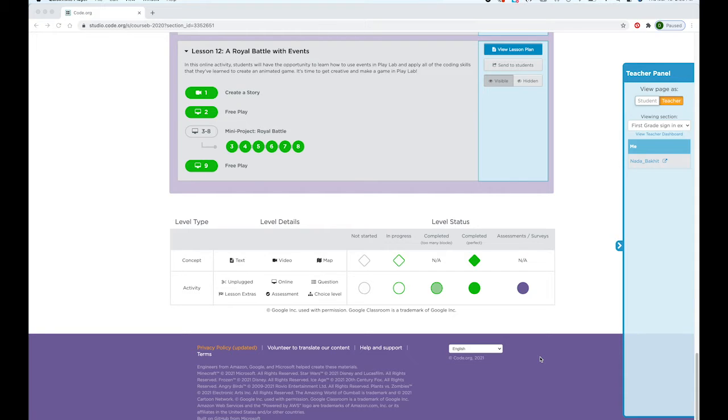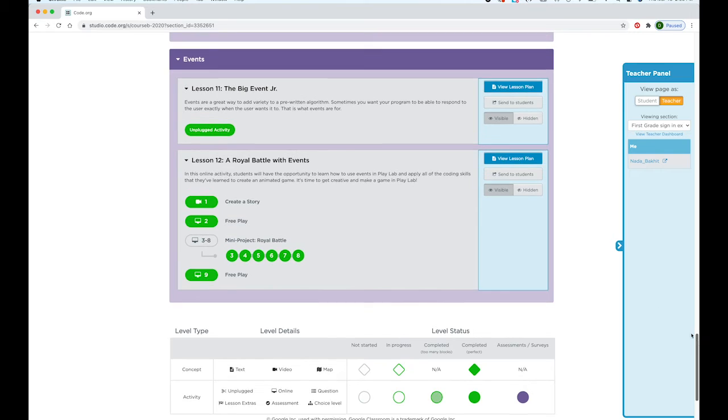All right. Now there's going to be two parts to this. I'm going to show you the pieces and then I'm going to take you right through all of lesson 12, showing you the different nuances that we have. Now the first thing is it says that we're going to create a story. Actually, let's go back up a little bit. Let's go backwards to lesson 11, the big event.